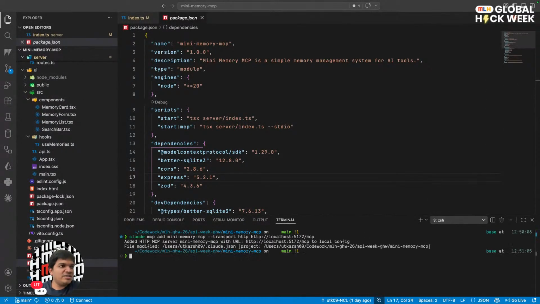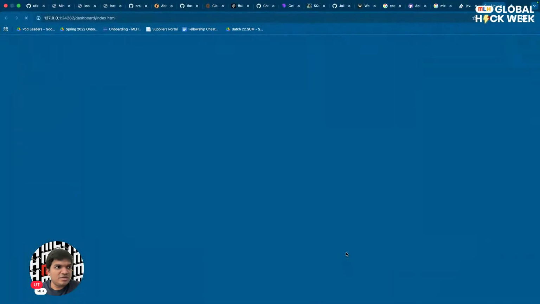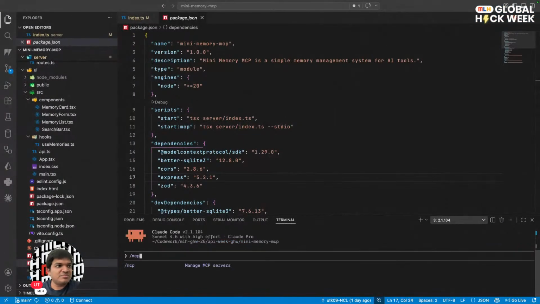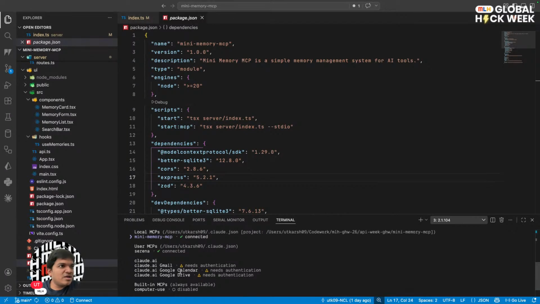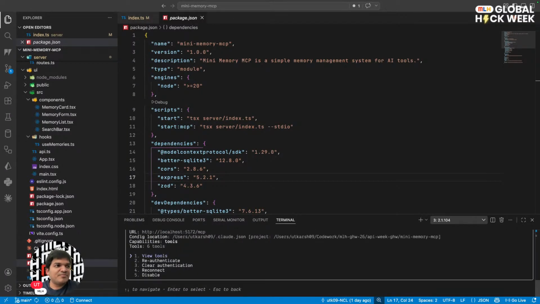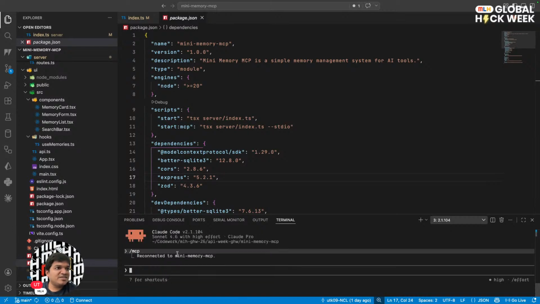So I can add this, and now let me run Claude just like that, and let me do slash MCP, and there is the mini memory MCP. As you can see, it is currently connected. It has 6 tools. It also has this authentication and clear authentication. So that is where the session ID and new session ID, old session ID happens. I can ask it to reconnect. So it reconnected successfully.